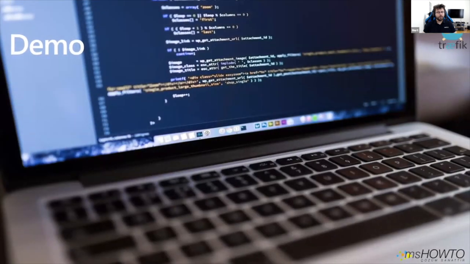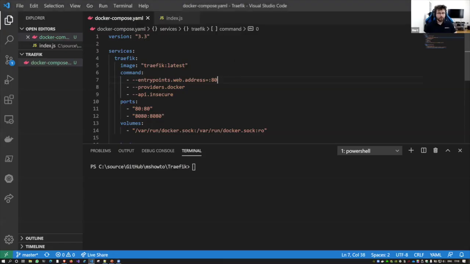Now it's demo time, and please let me share my screen. Just a second. Okay, Mert, we can see your screen, your desktop. Okay.